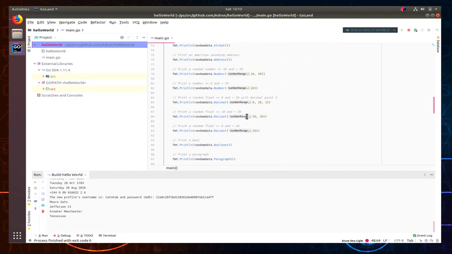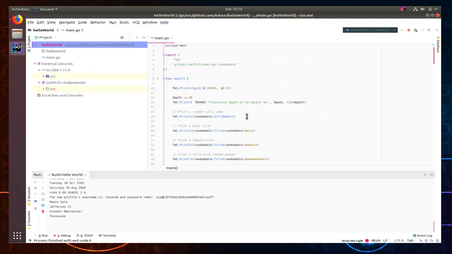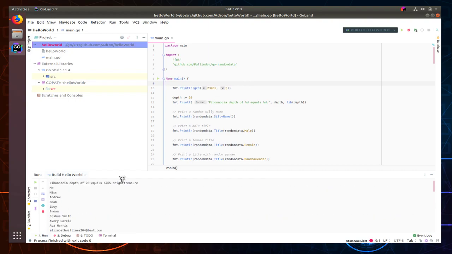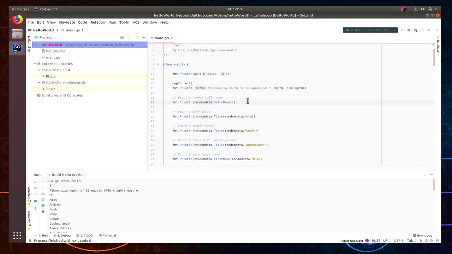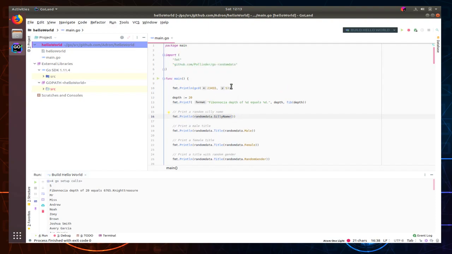Month, time. So that's how you can generate random data very easily by using this library. Not specifically that I was trying to show you that, but what I was trying to show you is how to pull in a library. So take note, that import, github.com/pallinger/go-randomdata. That's the format. If something's out on GitHub or some other repository, it'll look like that when you import it. And then you reference it like this, randomdata.SillyName.